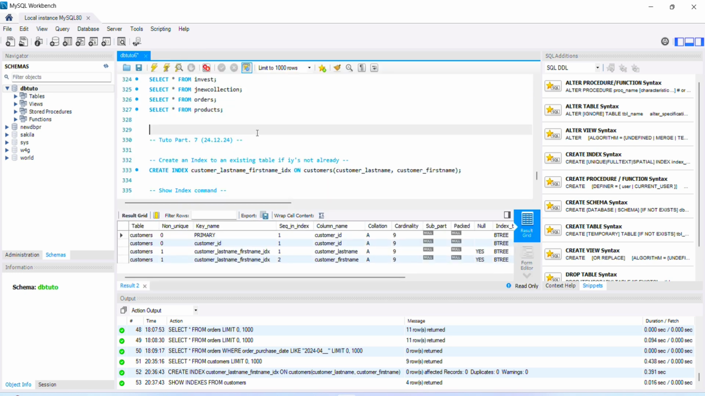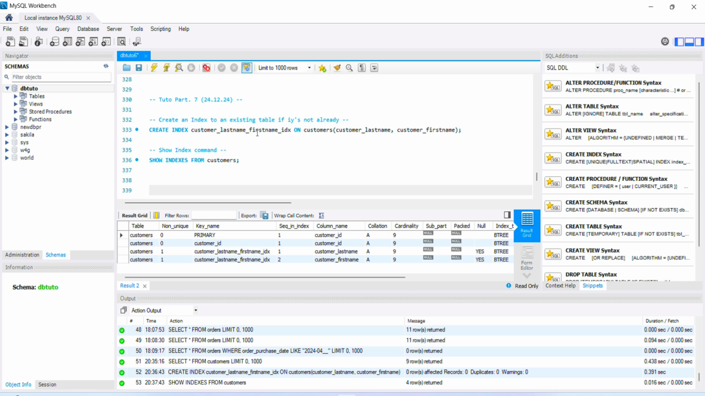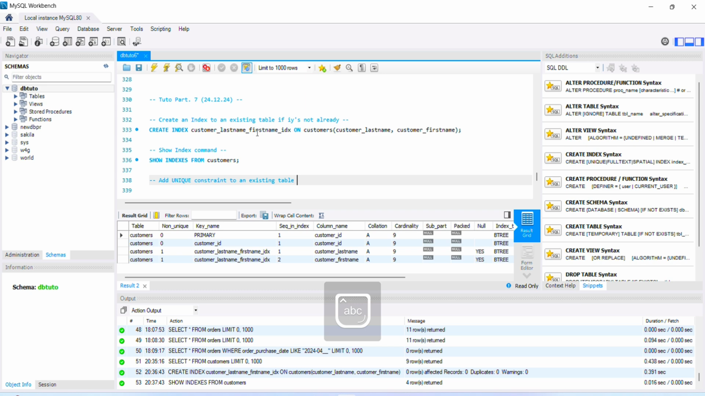Close the inspector. So now we want to learn how to add a unique constraint to an existing table. This is also good to know. Add unique constraint to an existing table, and here we want to choose the table new collection. For instance, let's take a look at this table. It's select all from new collection. Let me get it from here.